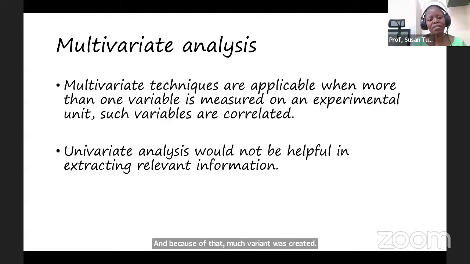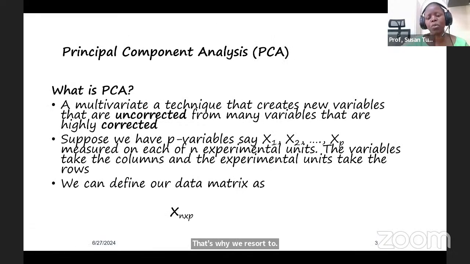Univariate analysis, as I've just mentioned, is not helpful because under most regression analysis and analysis of variance, we assume the data is normally distributed. We assume the unexplained variations are not correlated. And in case you run correlated data, then the unexplained variations are going to be correlated. That's why we resort to multivariate data analysis.